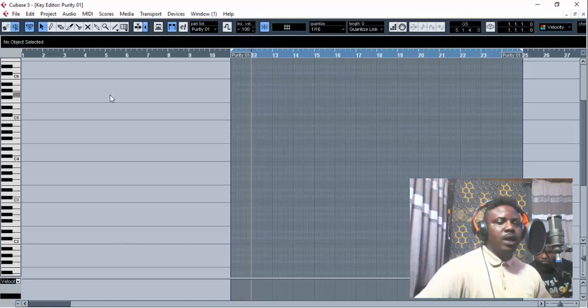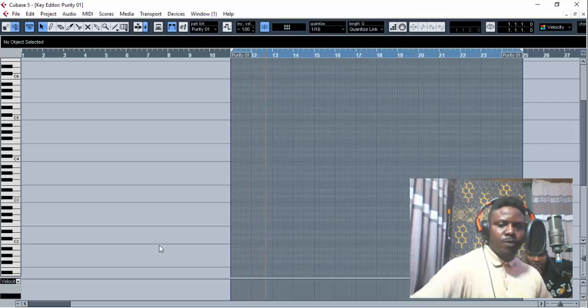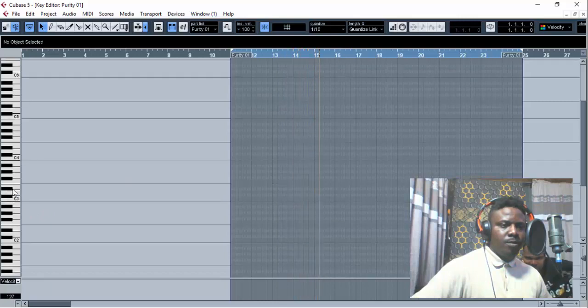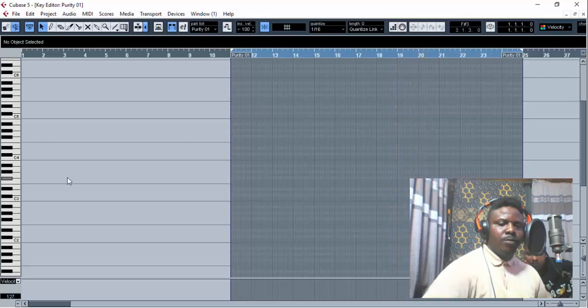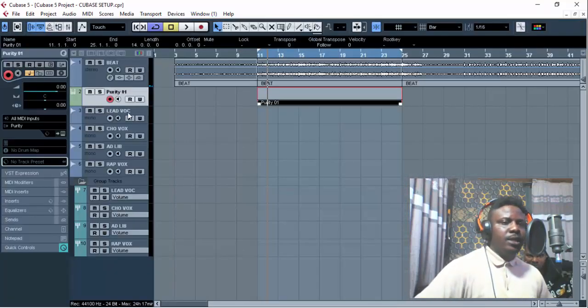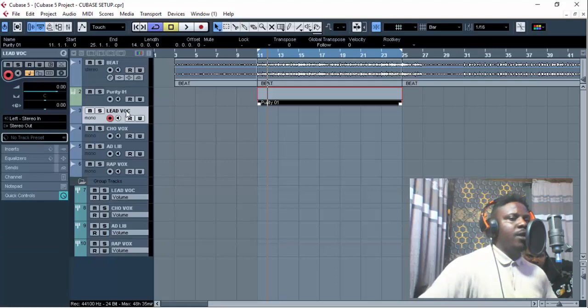My way is I play the song, then I trace the key from this keyboard right here. Okay, so let's play. So you see, automatically you see that the key falls on F minor.